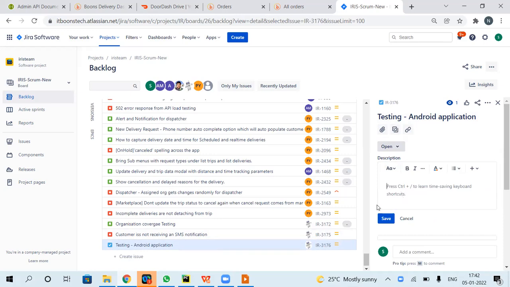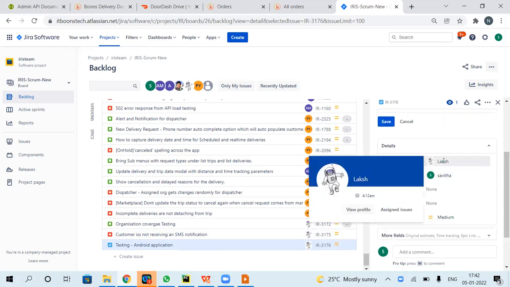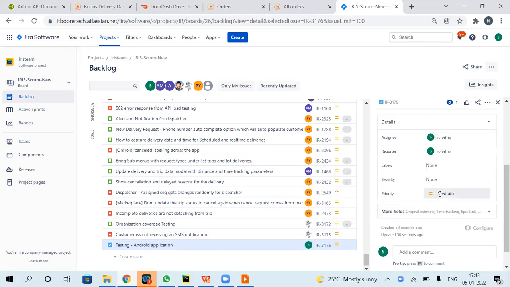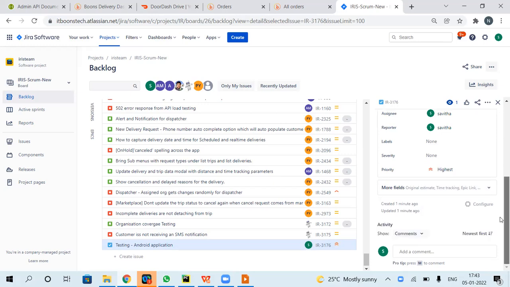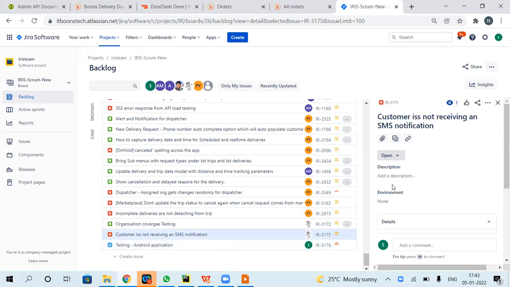You can give the appropriate description, and you can assign it to yourself as well, not only to others. You can also give the priority. For example, if this should be completed by today, you can give it as highest, and you can continue the same way as we did for the bug. So this is how the task looks.